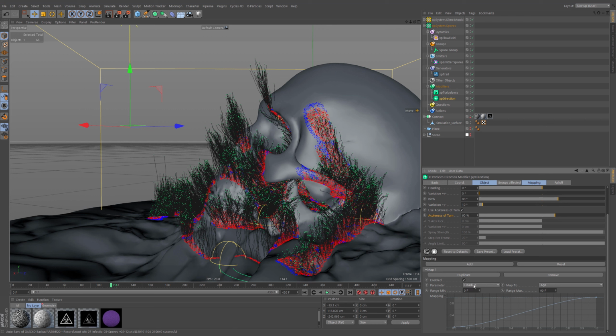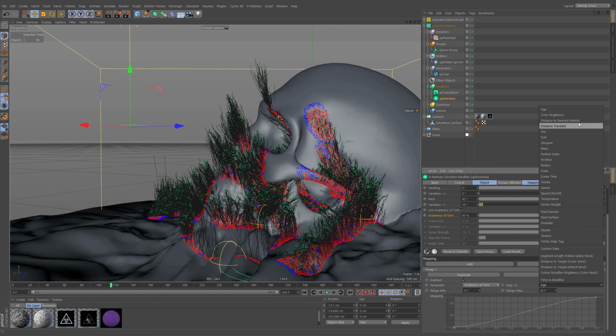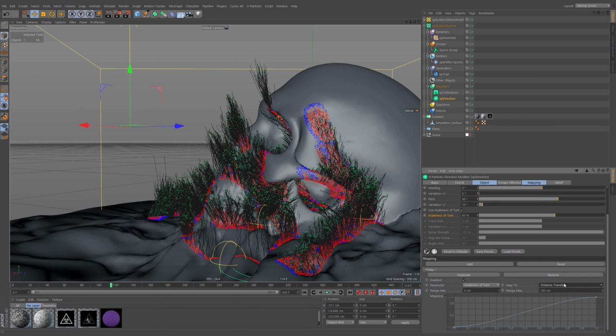So currently the parameter that we're going to map is heading. We don't want that. We want to change it to acuteness of turn. And then we don't want to map to age. I'm actually going to map to distance traveled. So that data is stored in the particle, and then it's mapped. So distance traveled, and I'm going to set it to a low value.